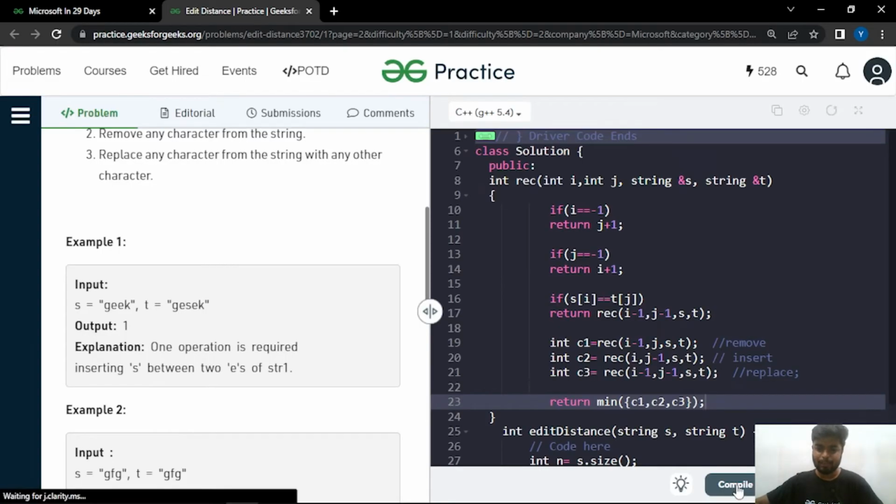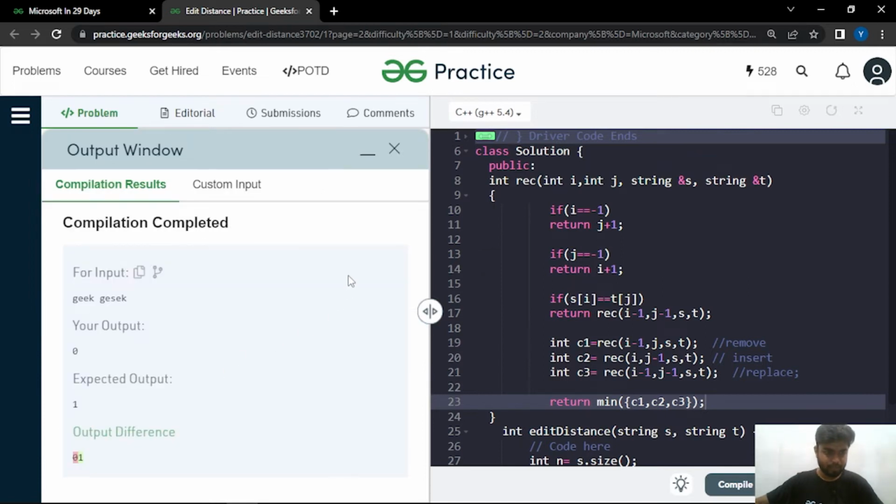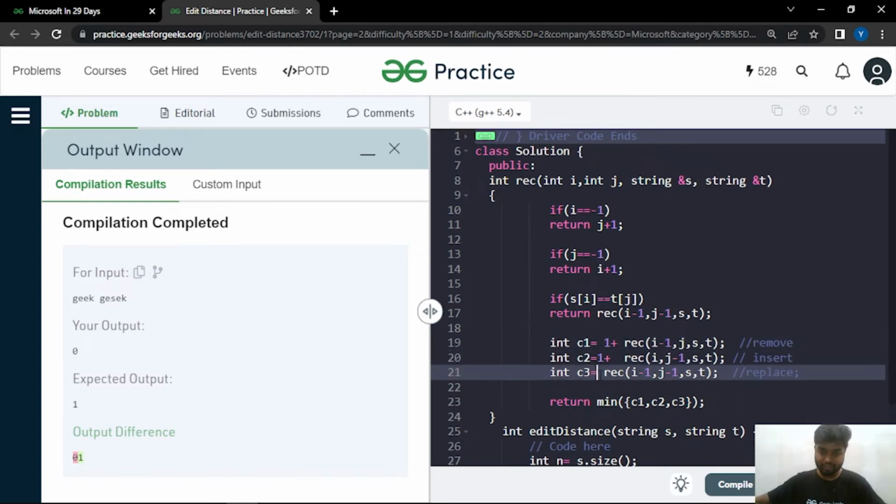So let's try and quickly compile this code to see if it works on the samples or not. Okay, it does not seem to work on samples. So what error are we making? Okay, I have not returned 1. One more thing that I need to do: if I'm performing this operation, then one operation is added, right? 1 plus recursion. If I'm performing the remove operation, it takes 1 operation. If I'm performing the insertion operation, it will also take 1 move. If I'm performing the replace operation, it will also take 1 move, plus the remaining part. I'll call the recursion for the remaining part.